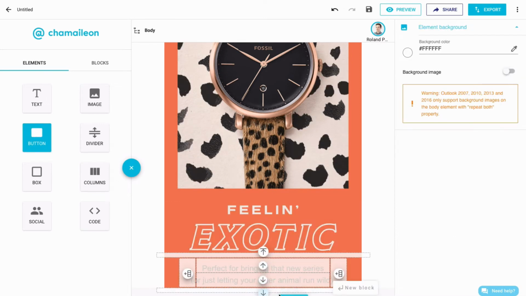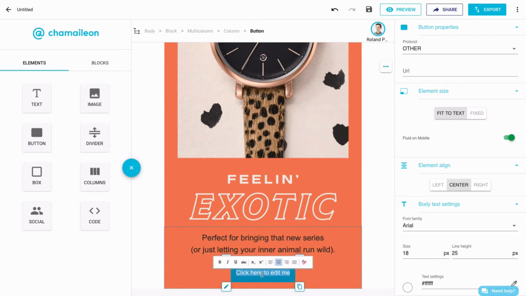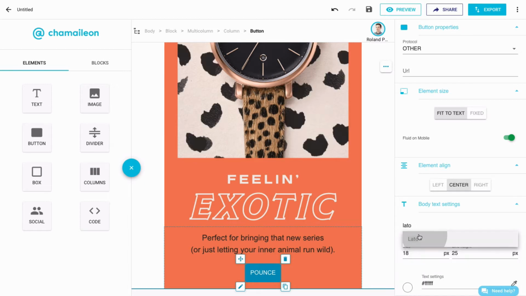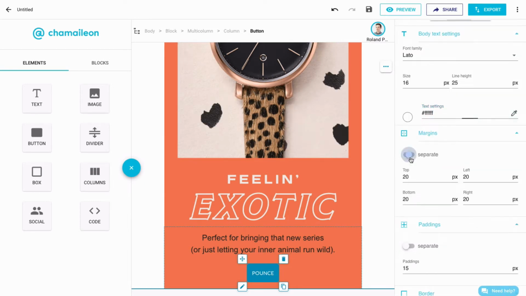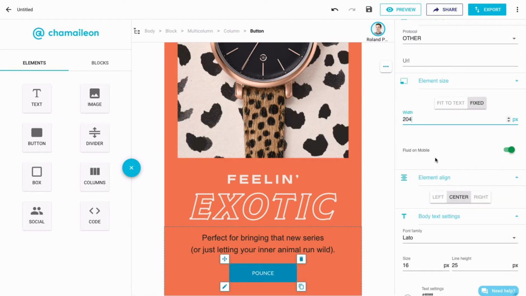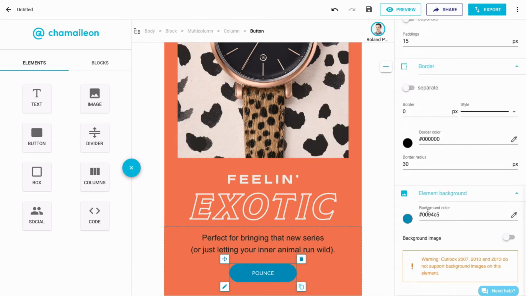Next up, we're dragging and dropping a button element, so double click on the button to change the text and then adjust the CTA font, text color, width, padding, border radius and background color, and obviously don't forget to add the CTA link. So you can see that we have a lot of settings that allow you for maximum flexibility as if you were actually coding your email.